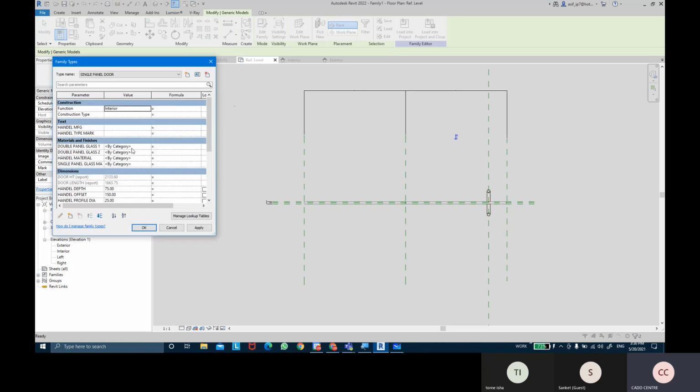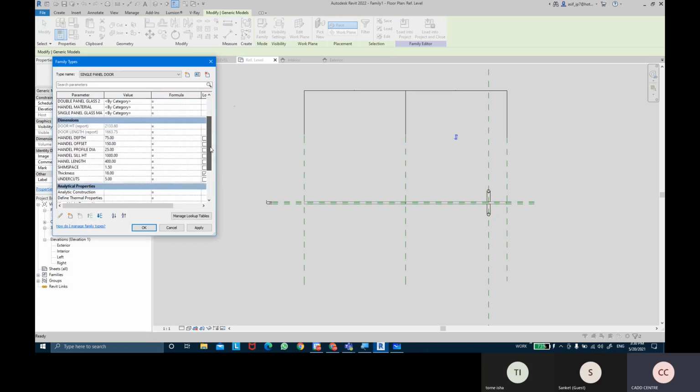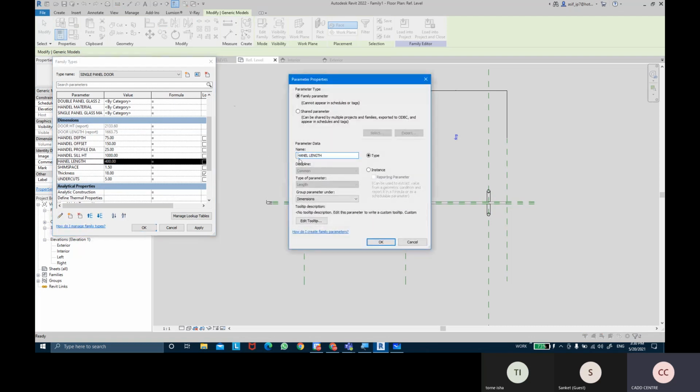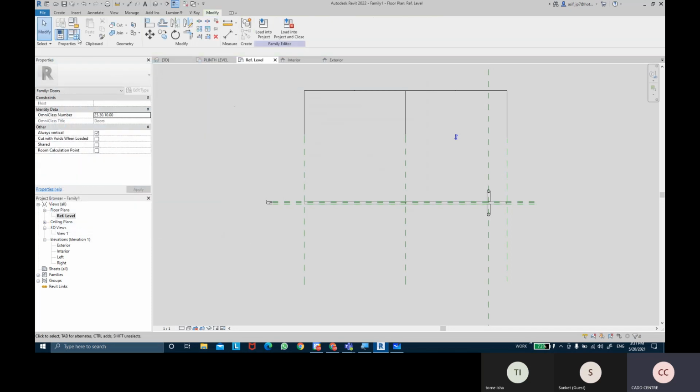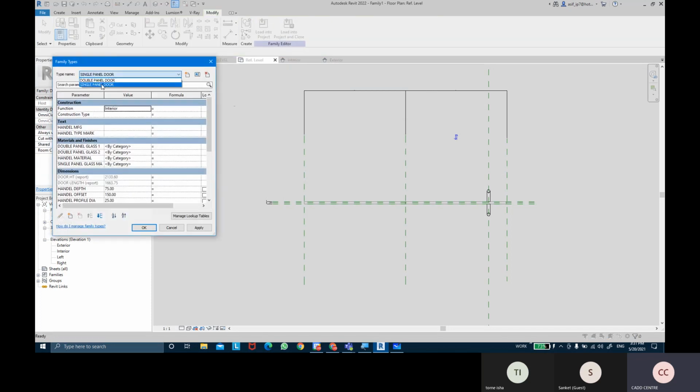So you can check it out. All these parameters are there. Well, there was one spelling mistake over here, so you can see the handle length spelling mistake is there. You can click on Edit Parameter and we can change it. Apply. Okay. Similarly for the double panel door, I'm going to switch this to double panel door.